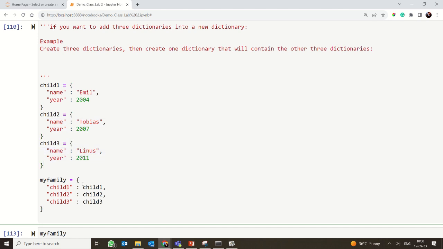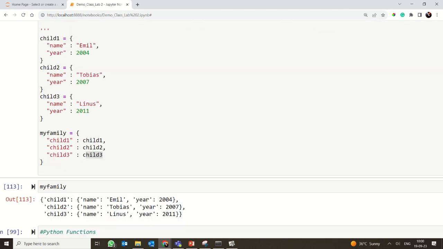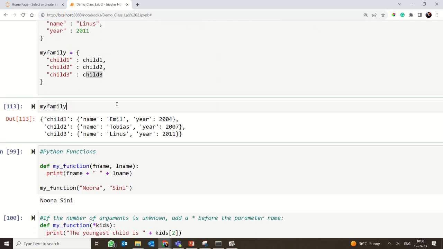Now see here in the family what I am doing, child 1 is child 1, see here this dictionary. So this child 1 itself is a dictionary, right? And child 2 itself is a dictionary, child 3 itself is a dictionary. So is this possible? Yes, this is actually possible. So if you print my family, you will get it like this. So your my family will be child 1, then whatever is there inside, all the name and the year will come accordingly. So this is how it is actually printed.